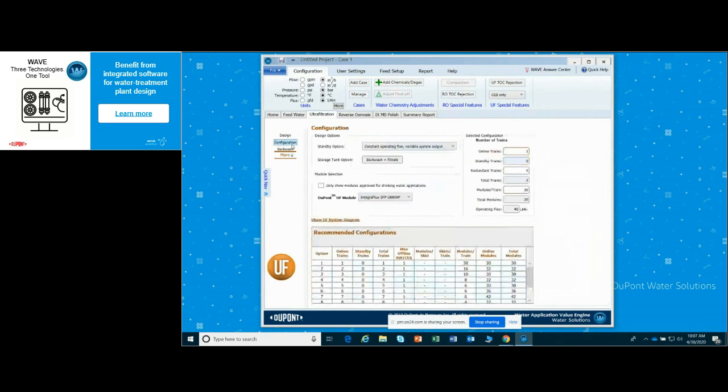The next thing one must do is actually pick a configuration of online trains, modules per train, things like that. Wave provides a little table here that would help you understand if you need, in this case, about 30 modules, how you could configure that between trains and modules per train. There are advantages for more trains or less trains, but if you keep the total number of modules about the same, the hydraulics stay fairly comparable. But there would be differences.